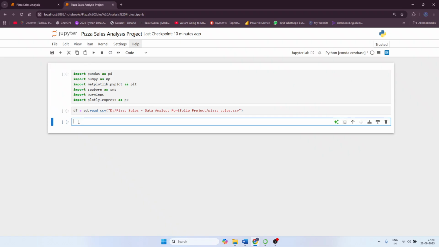For that, in this particular cell, right now you can see there is code, which is nothing but the code which you are writing. So I will change this to markdown. Once you add it as markdown, you can add different comments and text over here. The font size of this markdown text can be controlled by using hashtags. The smaller the number of hashtags you use, the higher the size of the font. So let's say I'm using one single hashtag and I will name this project pizza sales analysis.